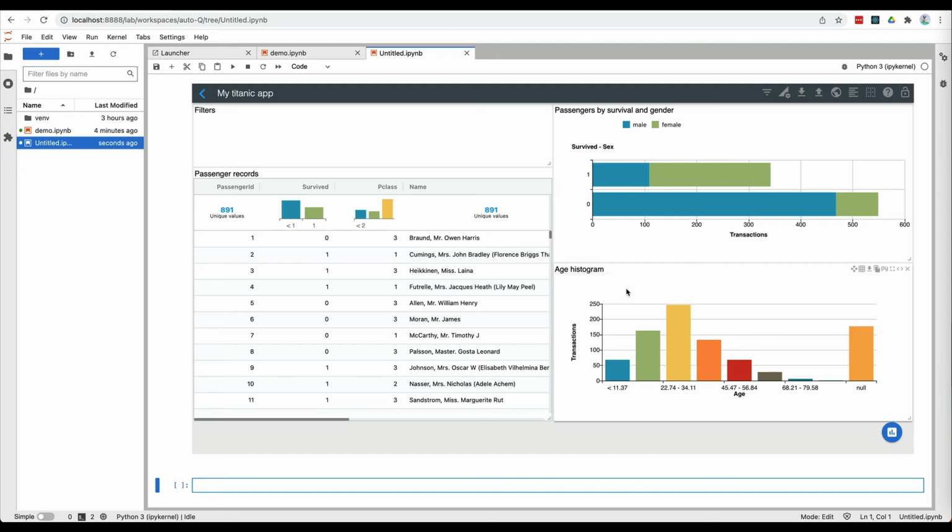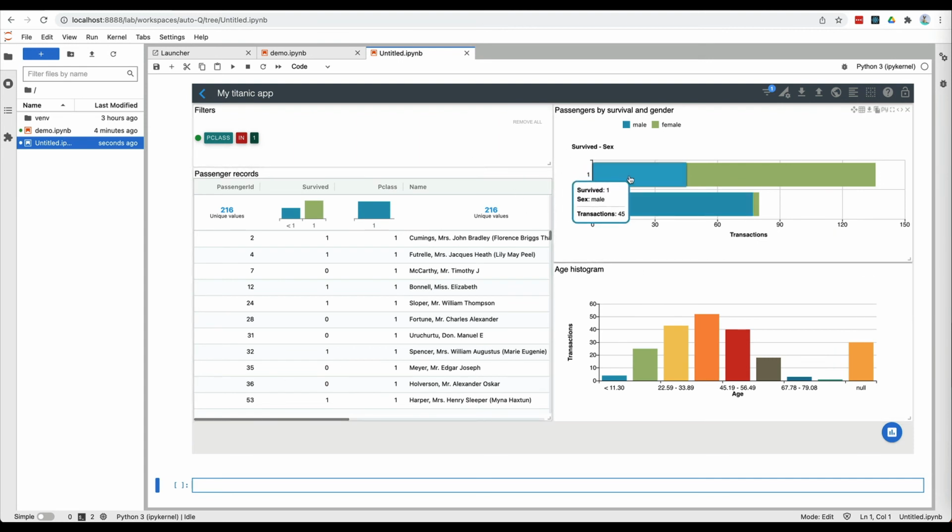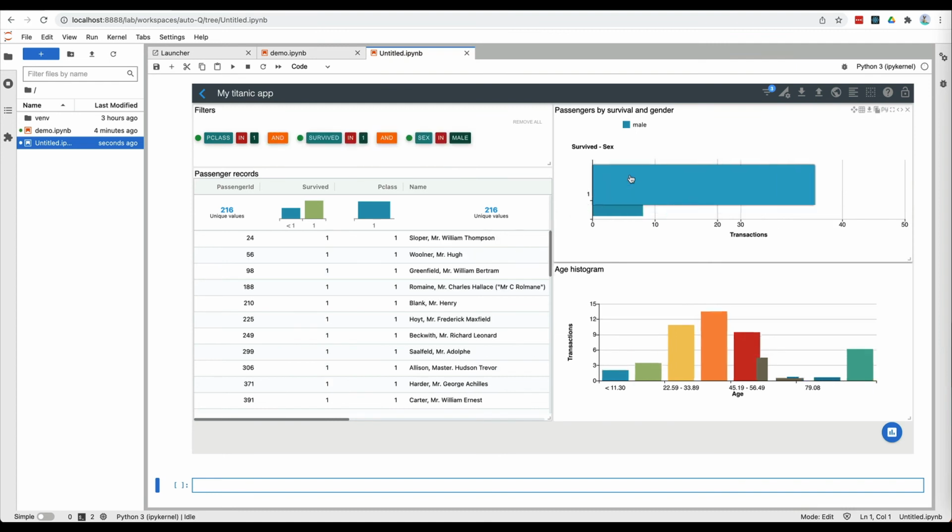Now, let's interact with the data to visualize males in first class who survived. Use the table column filters to select passengers traveling in first class. Let's also filter by selecting the Male Survived group using the bar chart.